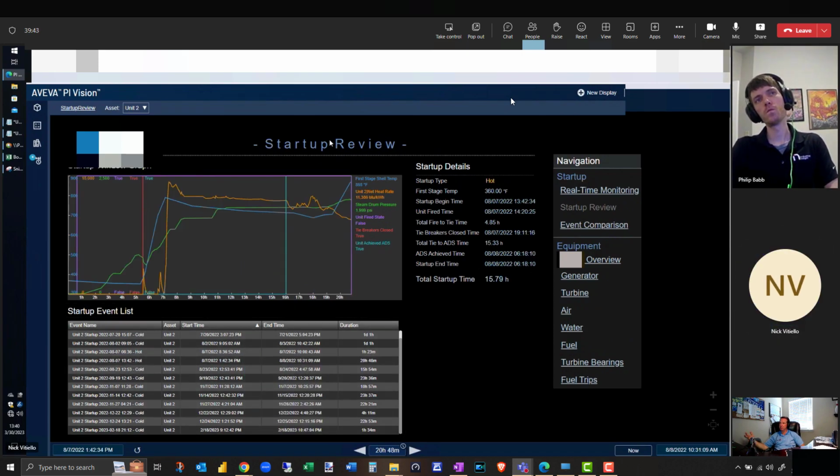And I see you've switched to unit two, so you can switch back and forth between unit one and unit two. This plant has two different units, so you can seamlessly switch between assets just by dragging and dropping and reapplying the time range.